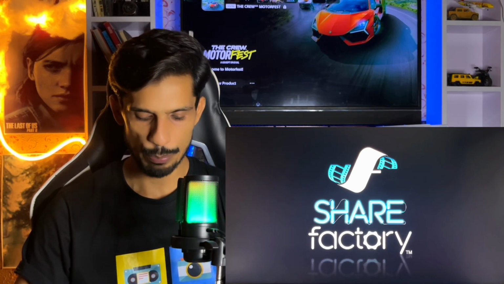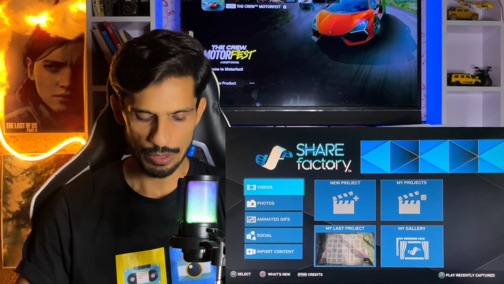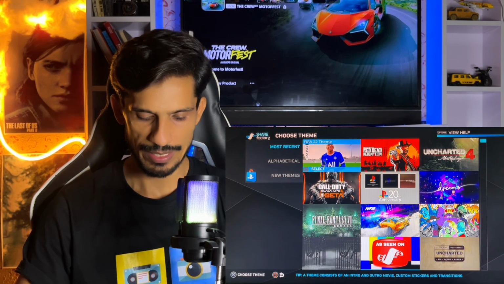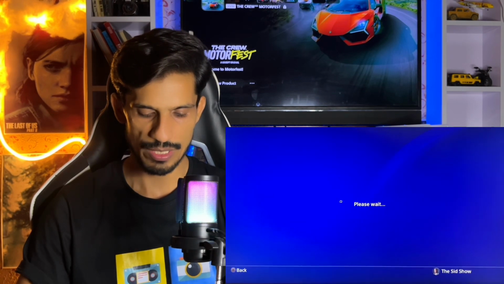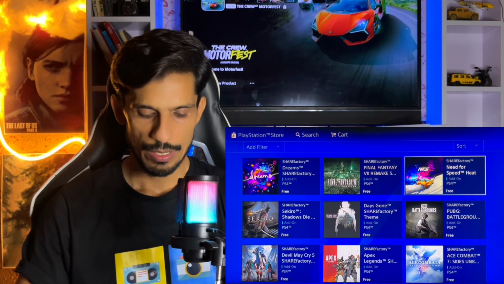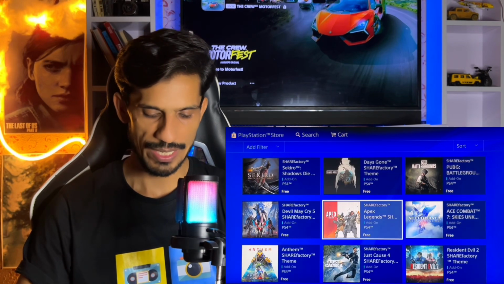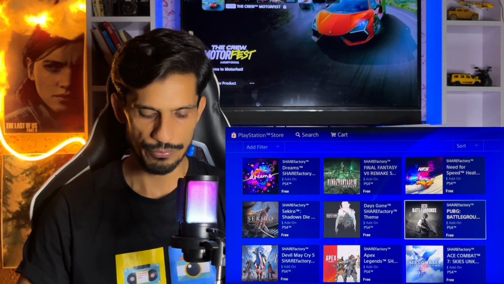And go to the new project. After ShareFactory, go to the new project. Here we are, new project, and then here is the themes. And if you want to download a new one, go to the new themes and you automatically go to the store. And here is the free themes. You can add a free and download free themes.